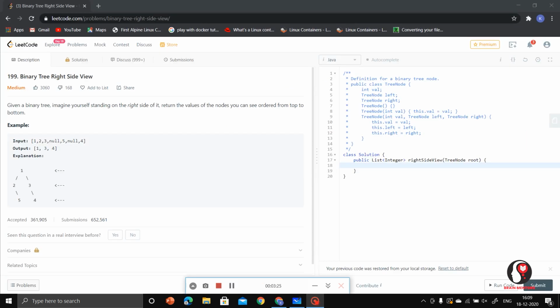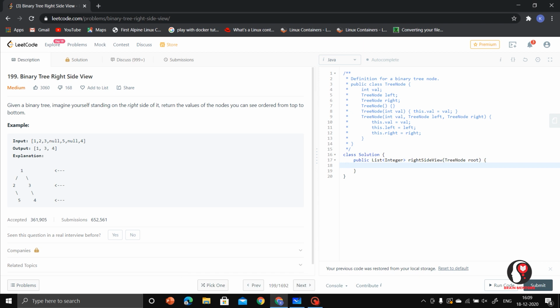Now we can start with solving this problem. As you can see, we have to return a list, as the problem asks us to return the list of all the nodes that will be visible to a person standing at the right side, that is, all the rightmost elements in a particular level. So for that purpose we'll first be declaring one list at the starting.